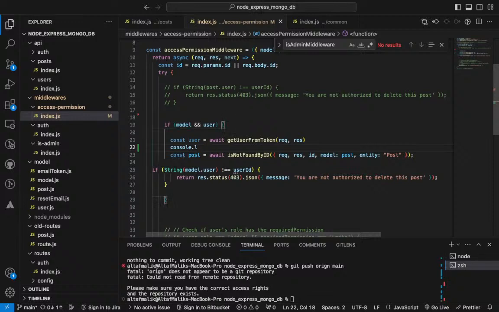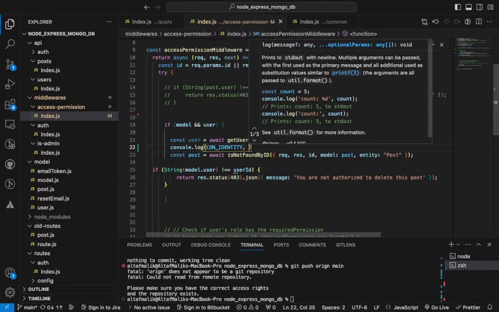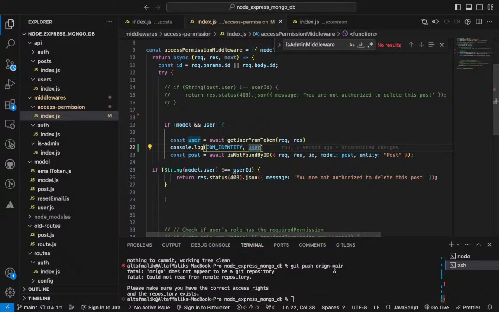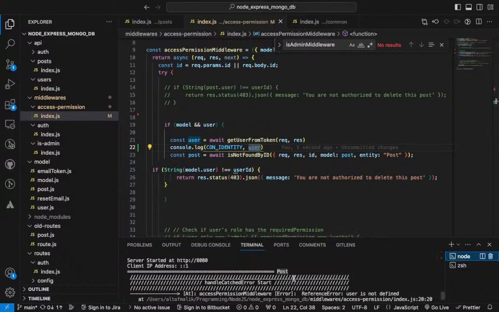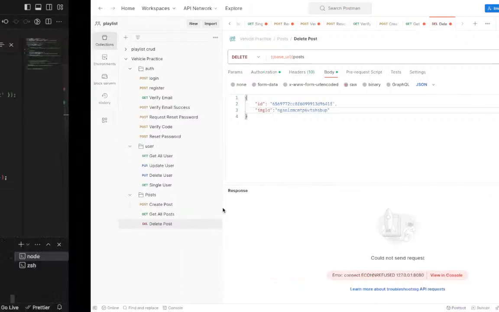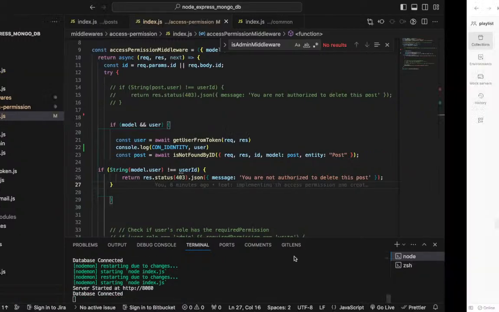Console.log user. I have a constant to identify the console. Here I can use the user. So let's call the API again. Let me call the API.